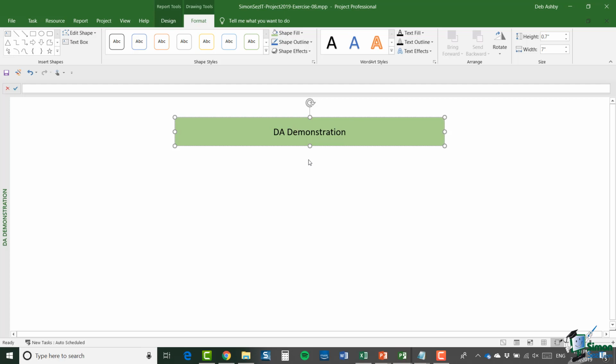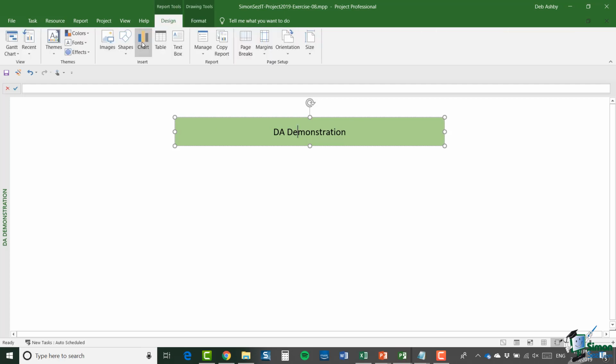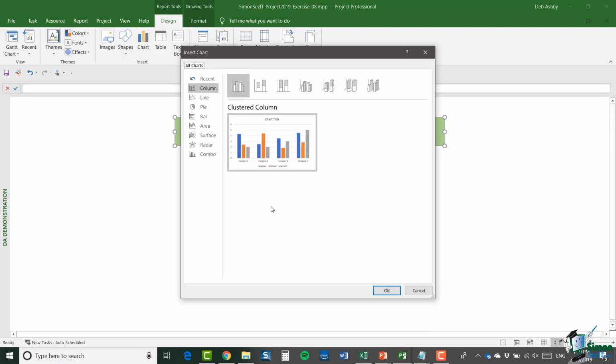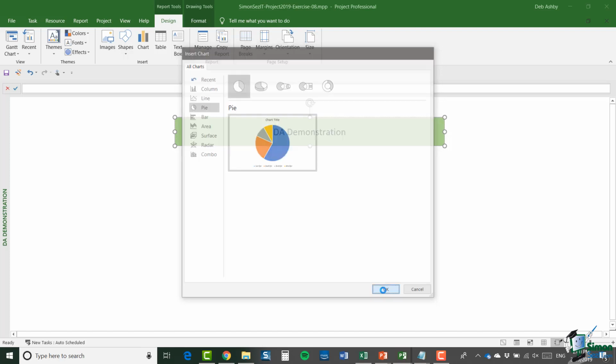Now when it comes to adding the components that I want to add, if for instance I wanted to add a chart, I could go to the Report Tools Design ribbon and click on Chart. By default, I get a clustered column. If I don't fancy using that one, I can choose any of these other charts in the left-hand menu. I could change it to a line graph or maybe a pie chart. It really depends how you want to display your data. So let's select pie chart and click on OK.